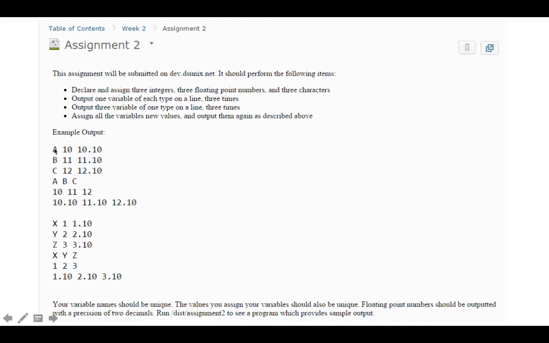So, let's say A is my first character, B is my second character, and C is my third character. So when you're outputting those, when you're writing your printf statements, you want to make sure that you have declared a variable and then you're outputting that value. You also want to make sure that you're using the same variable for outputting A as you're outputting A down here.